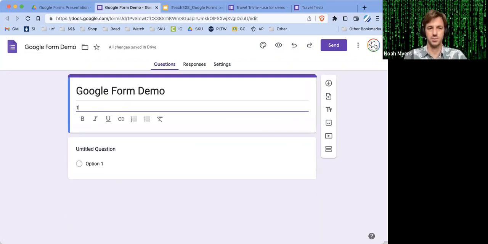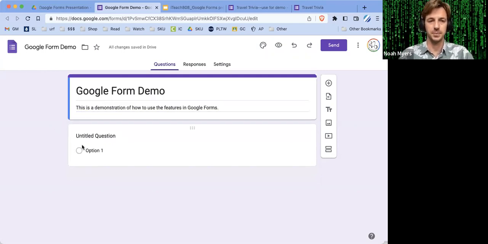Cool. And the cool thing is it changes right here. For the description: this is a demonstration of how to use the features in Google Forms. And you can change how it looks too. There are a bunch of different ways, whether it's a link, which is pretty cool, but that's up to you. So here's our first question, and we'll go over different ways to use this area afterwards.